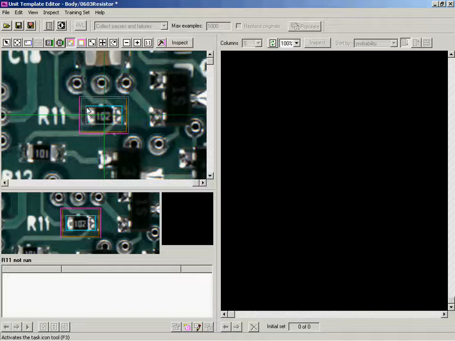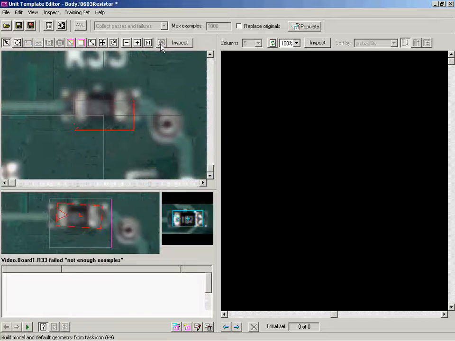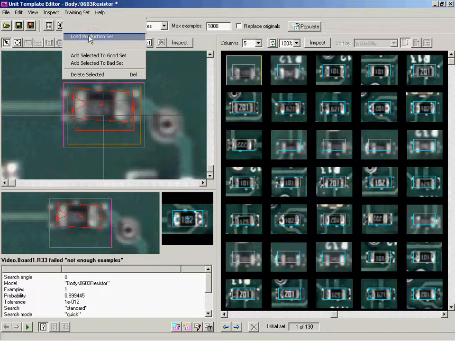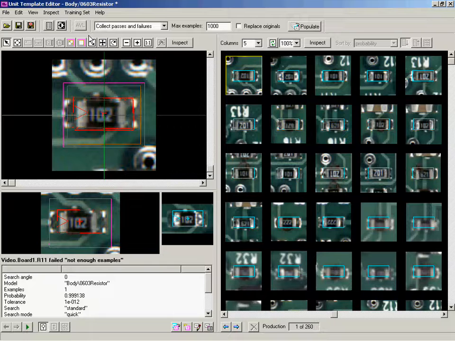So this brown box would have to be double the size of the blue box in height in this case. And width, it could extend from pad end to pad end. Once I've drawn my box appropriately, I can hit build. It will then bring in all the examples from this board, or if I tell it load production set, it will give me all the examples from both boards, or all my boards.